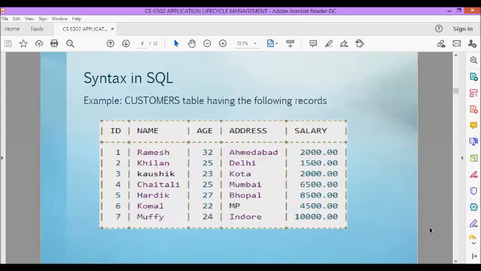I have here an example of a customer table having the following records. We have 5 columns: the first one is the ID, then the name, the age, the address, and the salary. We will use this table for the entire class. We have 7 records inside the table, which again consists of ID, name, age, address, and salary.